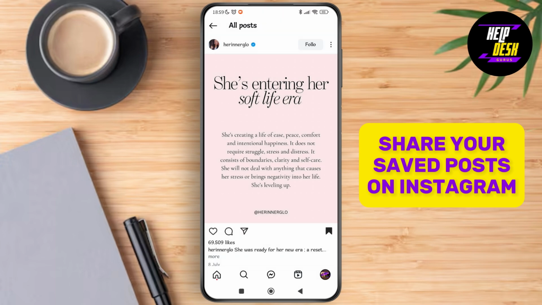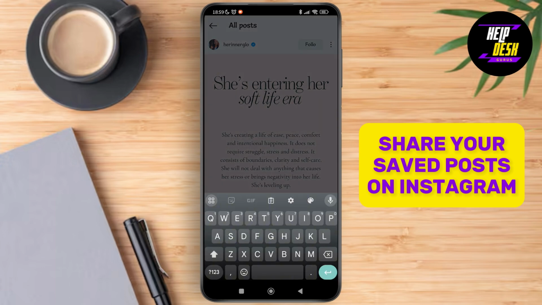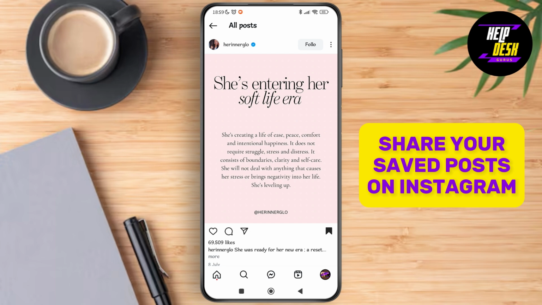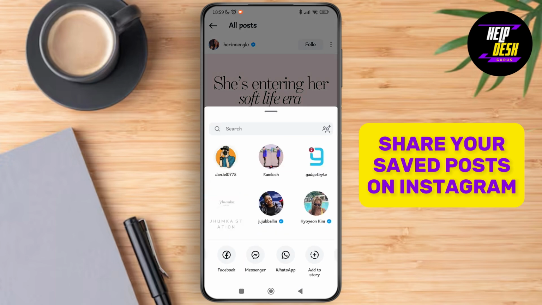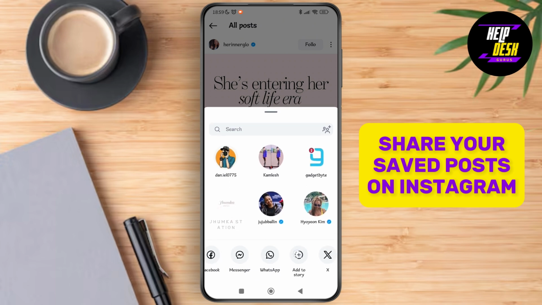Next, what you can do is you can also add it to your story. So you can tap on add note and you can share it on your note as well. After that, you can just go to share and link again, and you can also share it via Facebook, Messenger, WhatsApp, and then you can add to your Instagram story as well, and you can share on X Twitter as well.